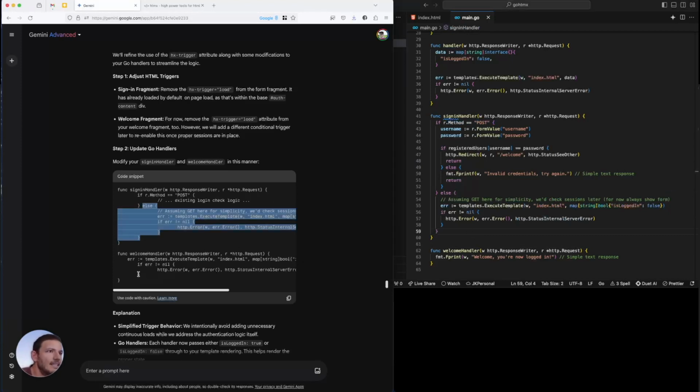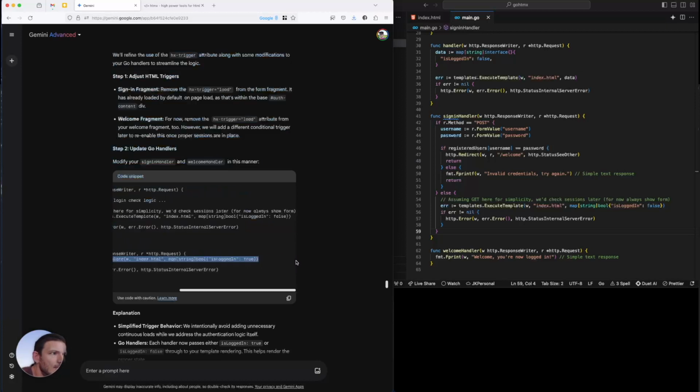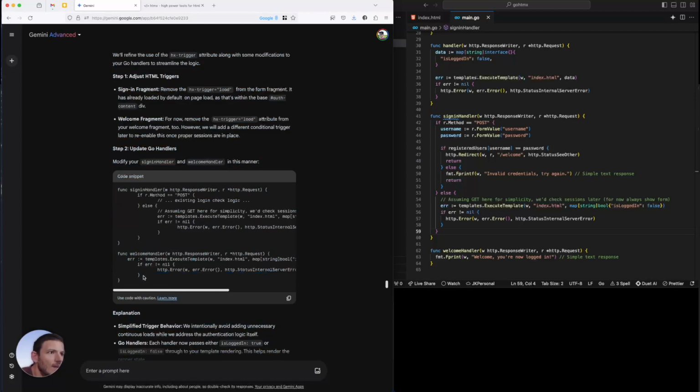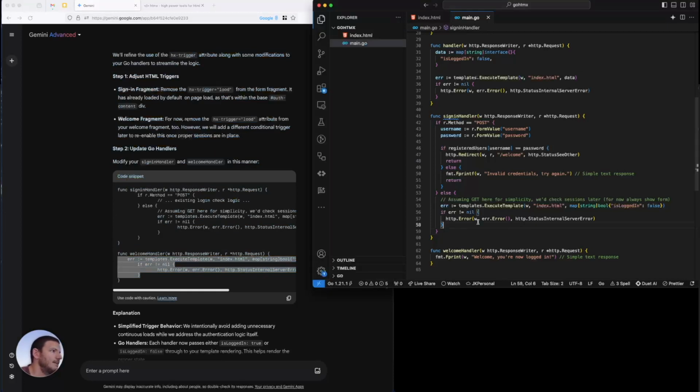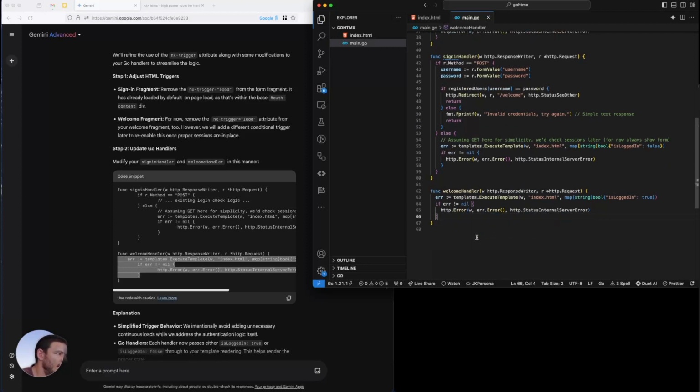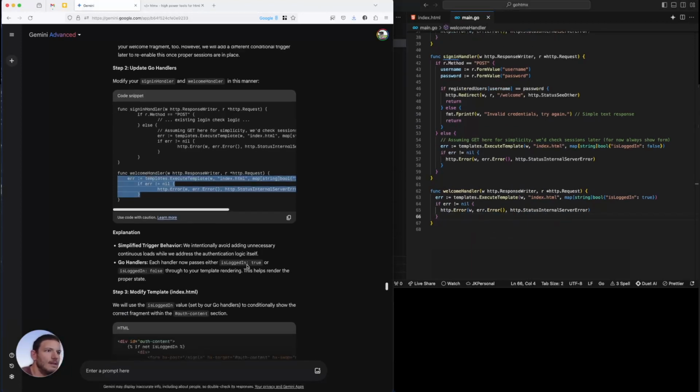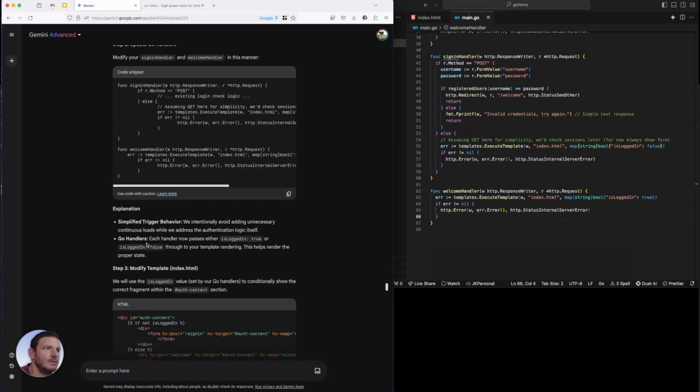And then the welcome handler is updated a little bit by the looks of it. So it says execute the template and pass in is logged in true. Okay. All right, I see. So now we're going to be checking for a variable rather than an error. So we'll just go here. So we'll save that. Simplified trigger behavior. We intentionally avoid unnecessary continuous loads whilst we address the authentication logic itself. Go handlers. Each handler now passes either logged in true or logged in false through to your template rendering. This helps render the proper state.